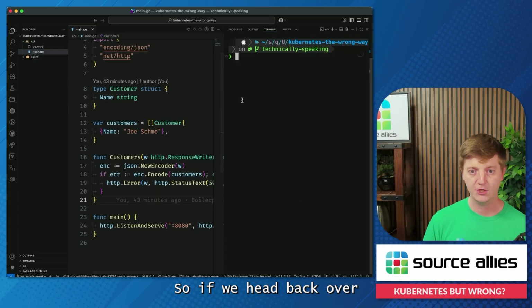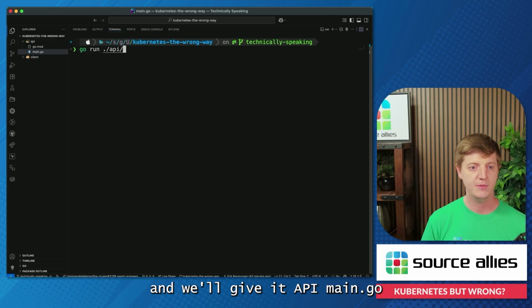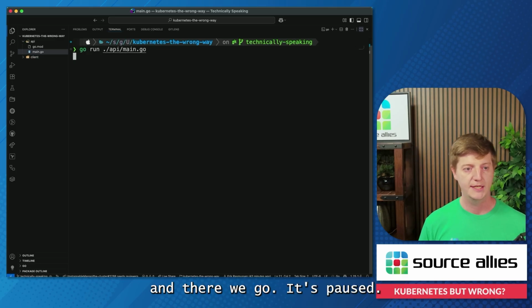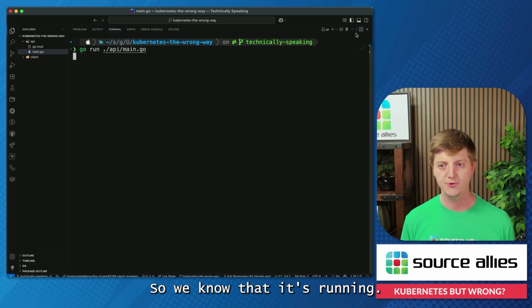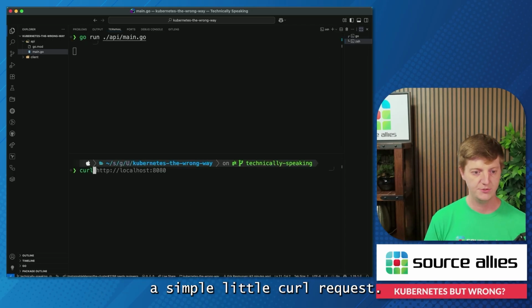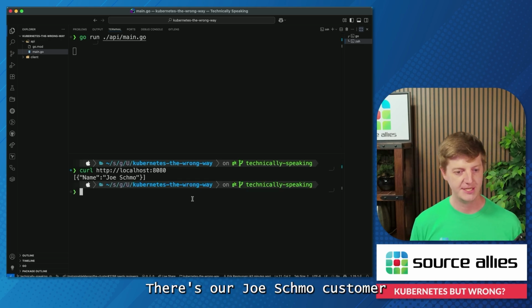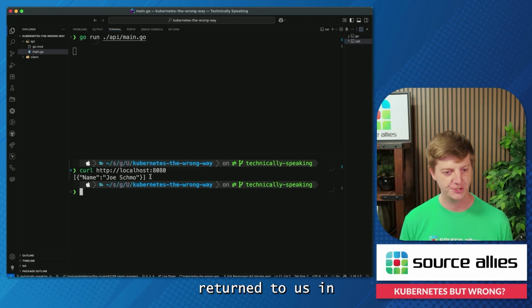So if we head back over to the terminal here and get this going, we'll do go run, and we'll give it API main.go. And there we go, it's paused, so we know that it's running. And then let's get another terminal here and do a simple little curl request. You can see in my shell history I was practicing this earlier, but we'll give it localhost 8080, and boom, there's our Joe Schmo customer returned to us in a very small JSON package.